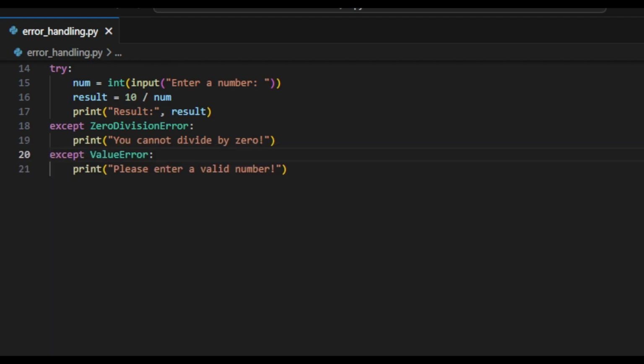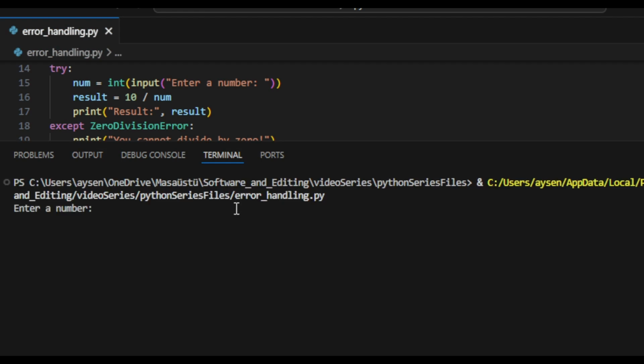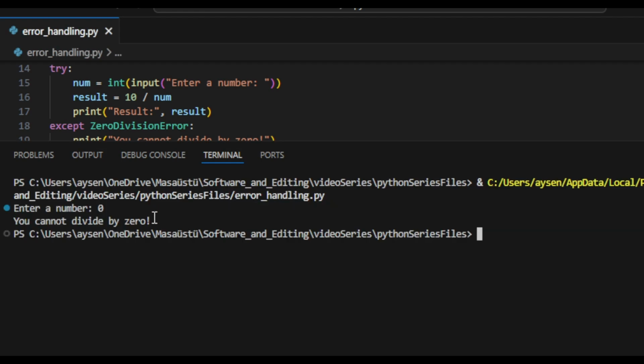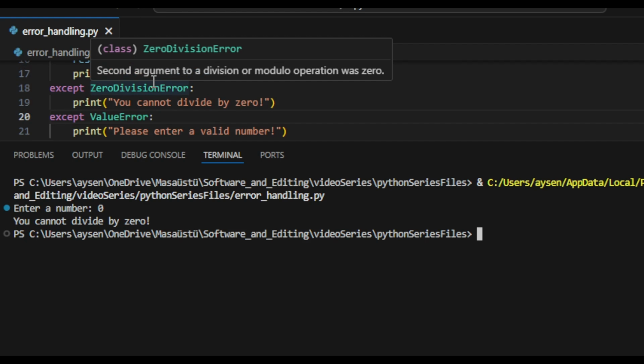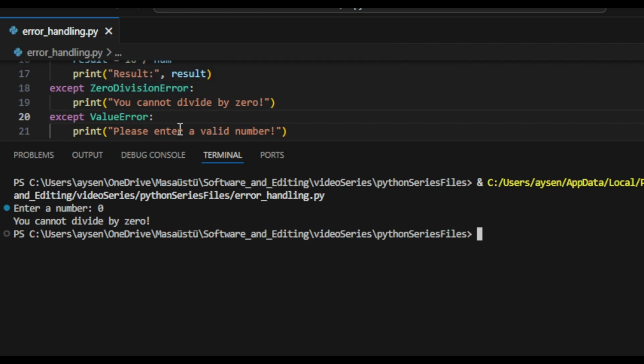If I enter 0, Python starts executing the try block, but 10 divided by 0 triggers a ZeroDivisionError. So Python jumps to the except ZeroDivisionError block and prints "You cannot divide by 0". The program does not crash.